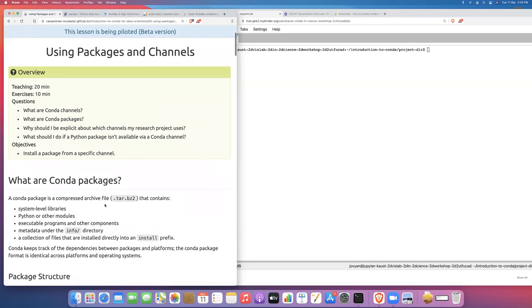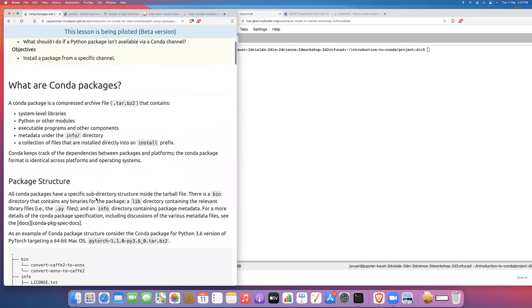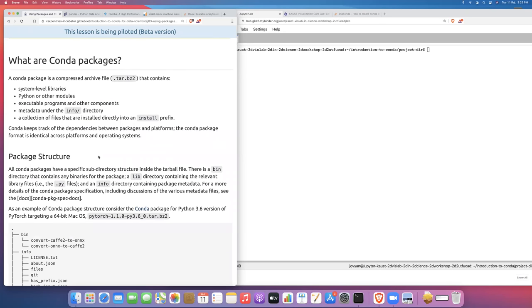Okay, so what are conda packages first? A conda package is basically a compressed archive file. You may have encountered files that end in an extension like .tar.bz2.